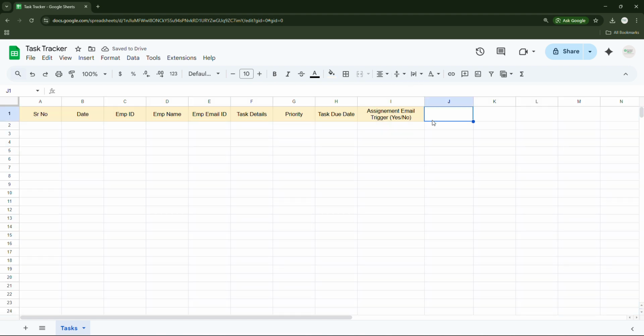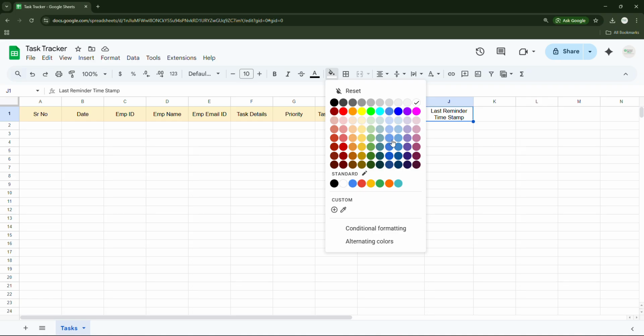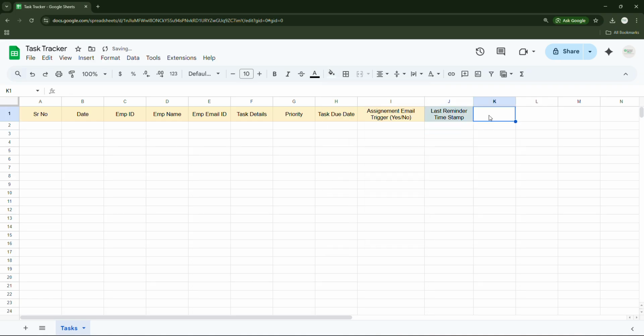Then I'll just wrap the text so that you can understand it clearly. Now next will be last reminder timestamp. This will be system generated, and I'll color this in a slightly different color because this is a system generated one. Now these columns we will keep open for employees.